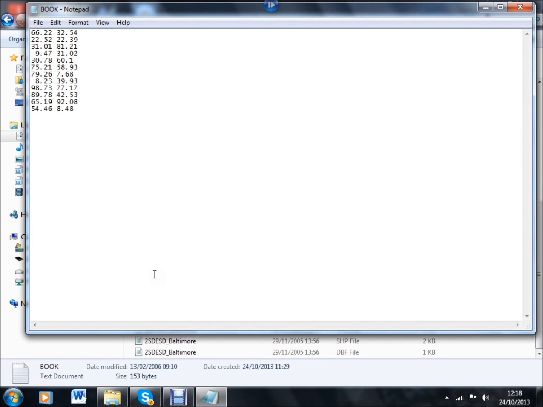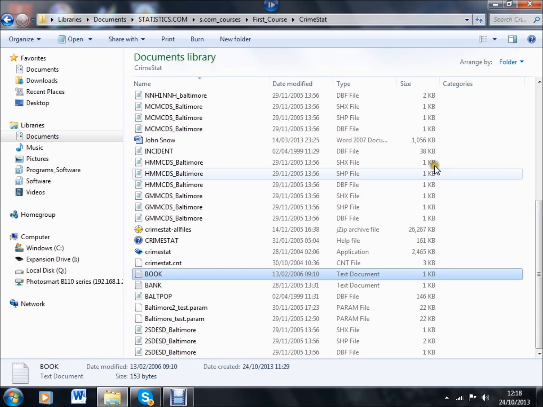So simply fire up Notepad and observe that the data are in two columns, that there's no header, and that on both X, which is the first column, and Y, which is the second column, the coordinates range from 0 to 100. So those are our data.